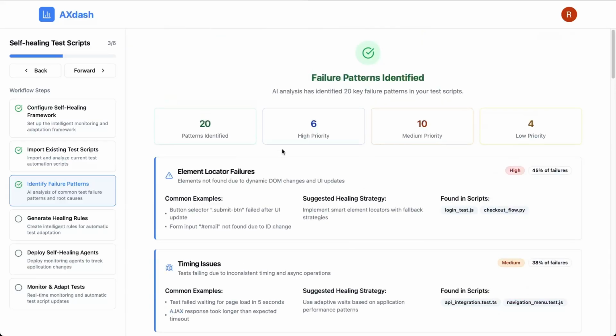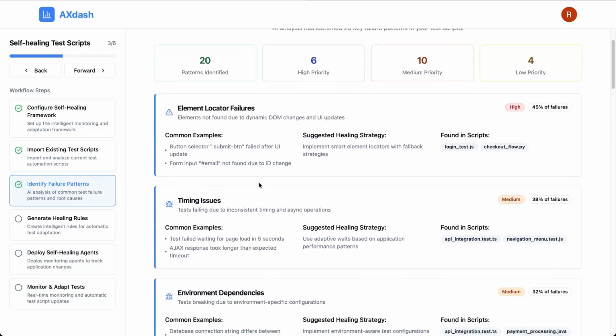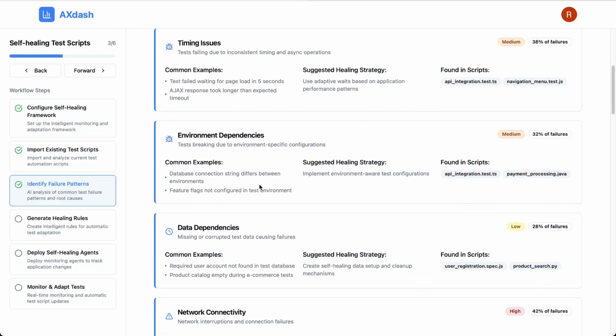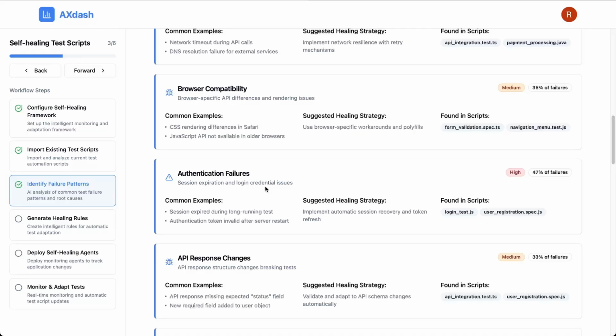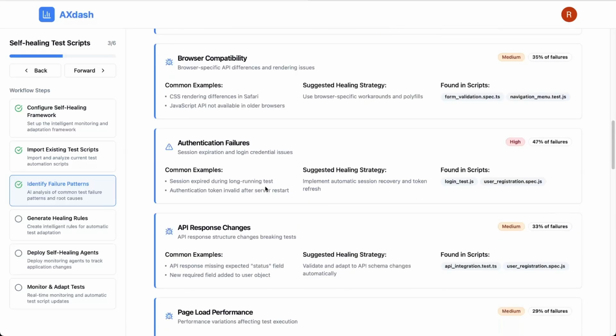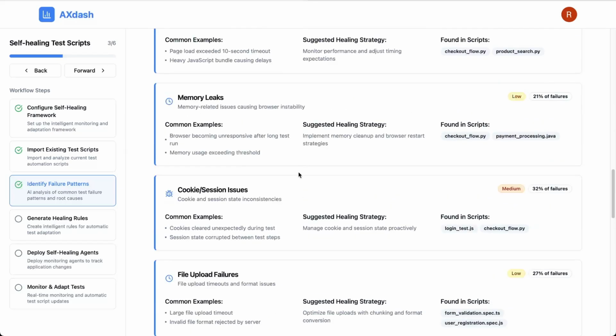So it's gone through all those test scripts and identified 20 different patterns. 6 of them are high priority patterns, meaning that they occur over and over again. And you'll see here what they are. So element locator failures, timing issues, and there's a clear, detailed explanation of why it looks like these are patterns, what the common examples are, as well as what the suggested strategy is for healing these things. And it tells you which scripts these exist in.